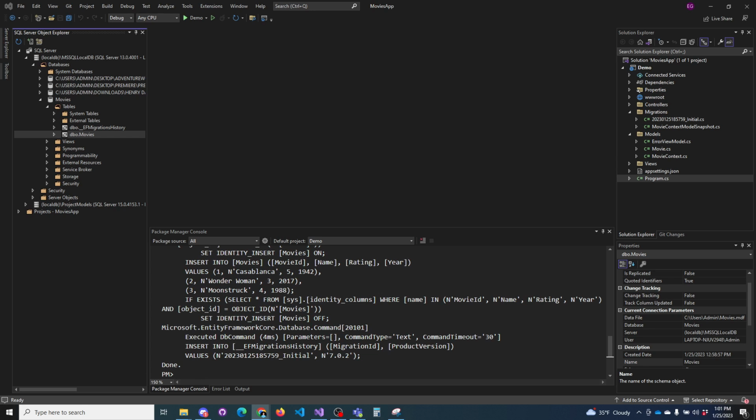Looking at page 150, it says how to view the generated SQL statements. And it says an app settings JSON file that generated SQL statements.